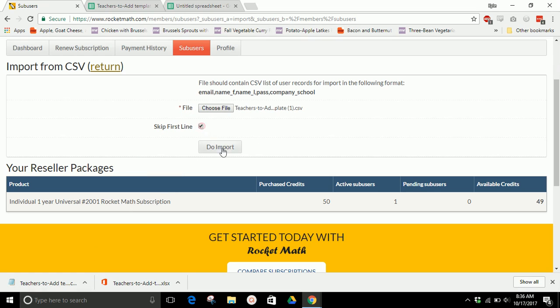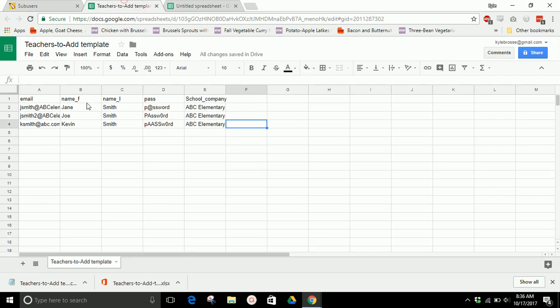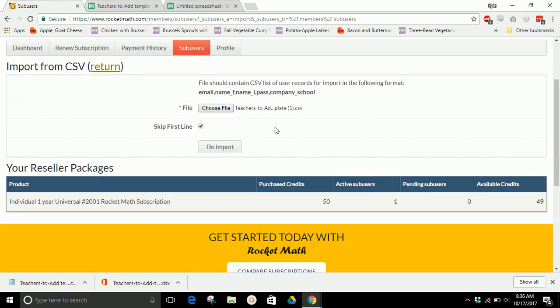You're also going to want to skip first line. That first line is this right here. So you are going to want to skip that because that's obviously not a sub-user. Those are just headings. And we're going to click do import. Takes a second or two.